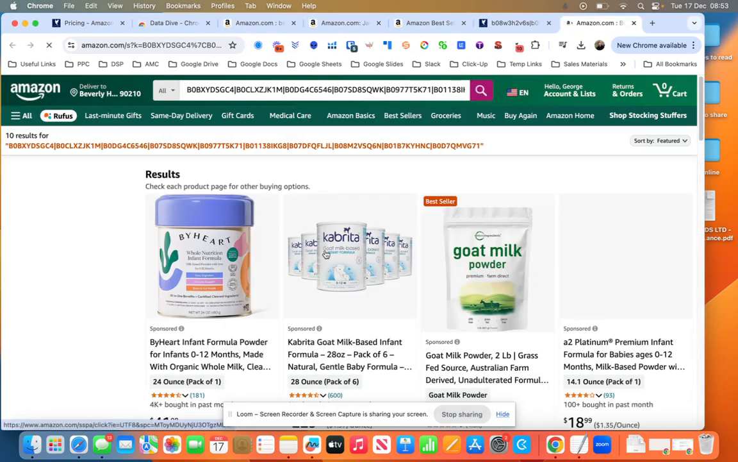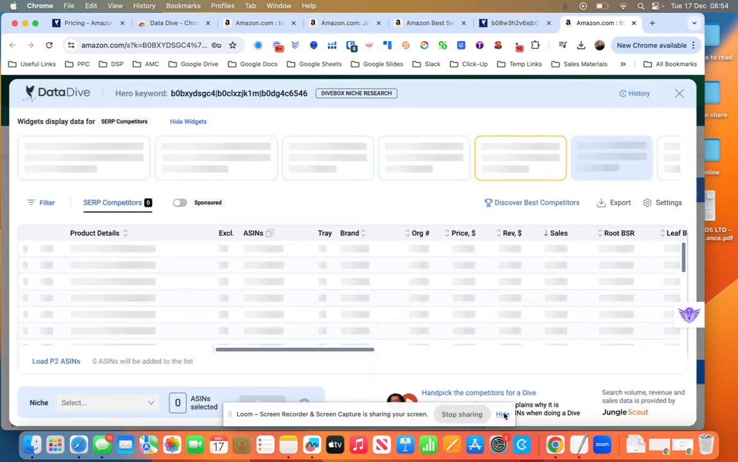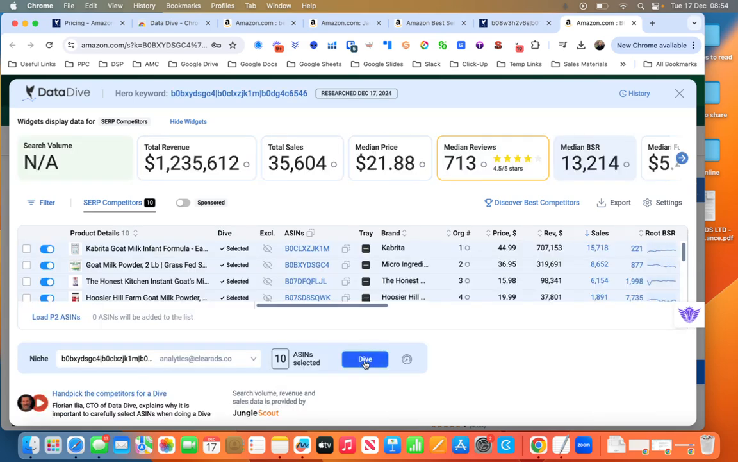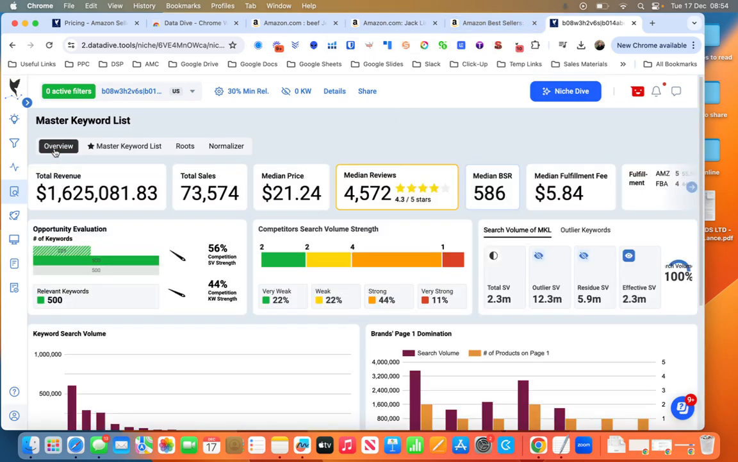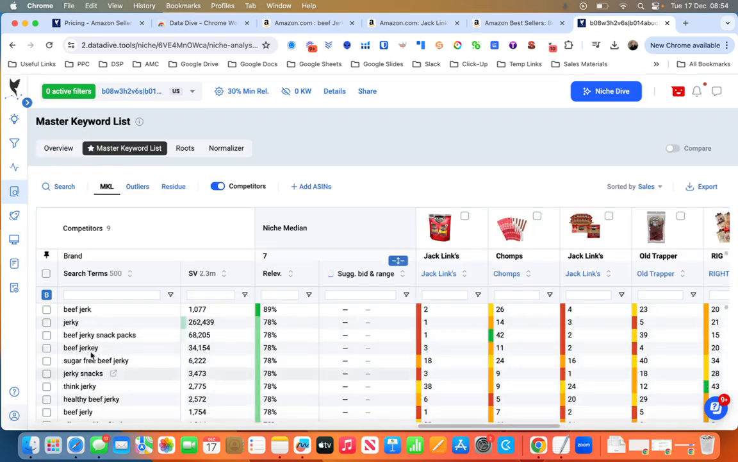Once you have 15 good products, you want to open the dive box. Once you've clicked on open dive box, you then want to do a dive. It will take a little while to load, and then this will come up. With the beef jerky, it gives you an idea of the total revenue according to DataDive, and how many of the keywords rank on the first page. As you can see, most of these products rank very well on the first page for the terms here. And here are the keywords.